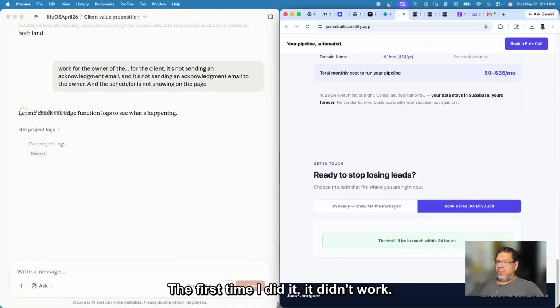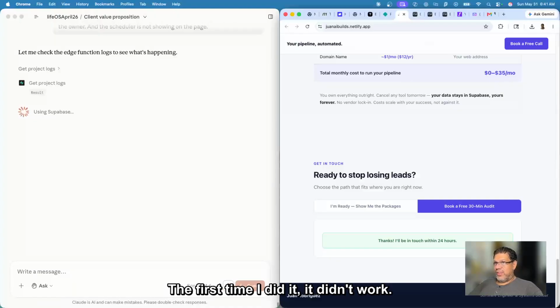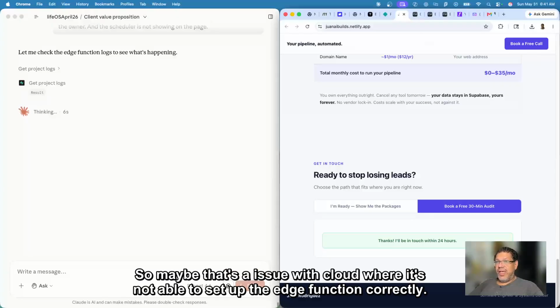So what I've noticed, this is the first time I'm letting Claude set up my edge functions. The first time it didn't work, and now this is the second time it's done it and it's not working. So maybe that's an issue with Claude where it's not able to set up the edge function correctly.